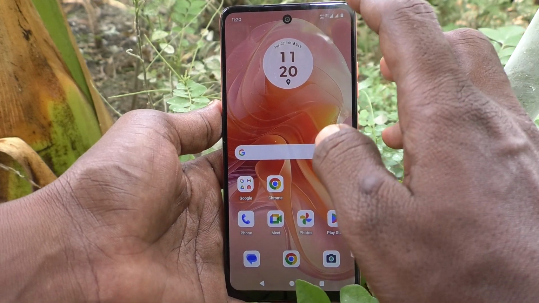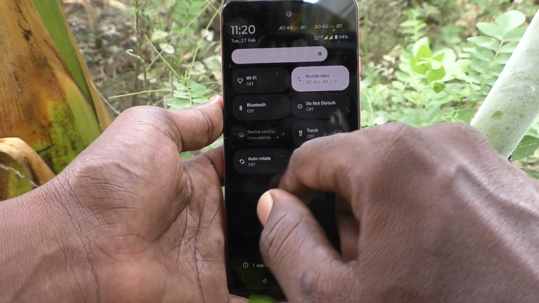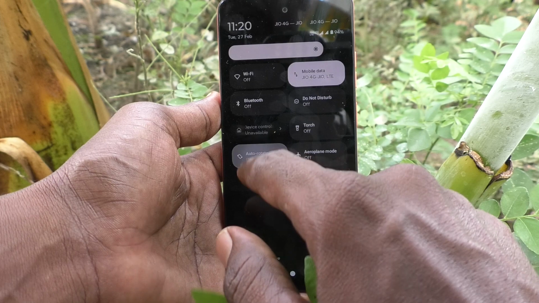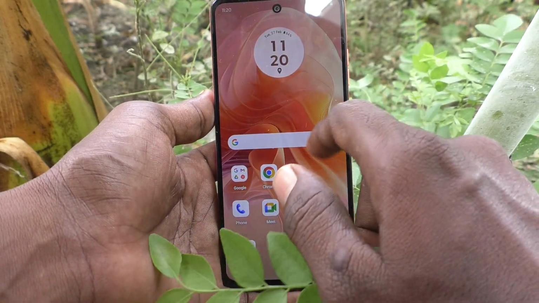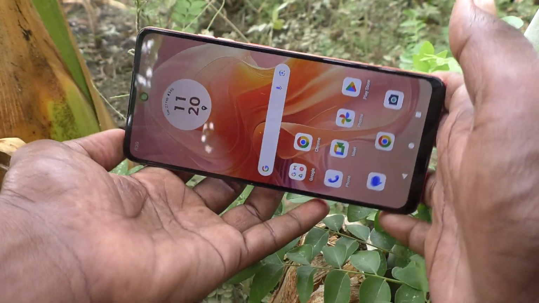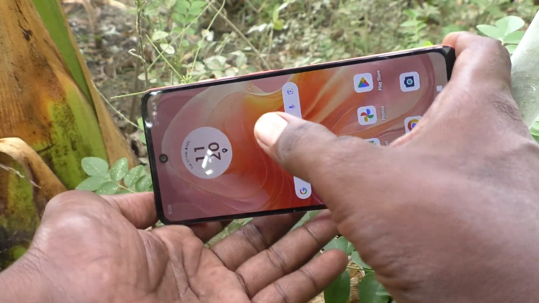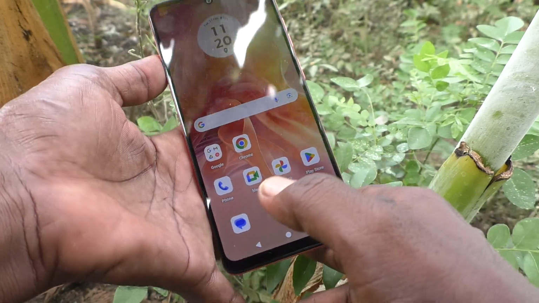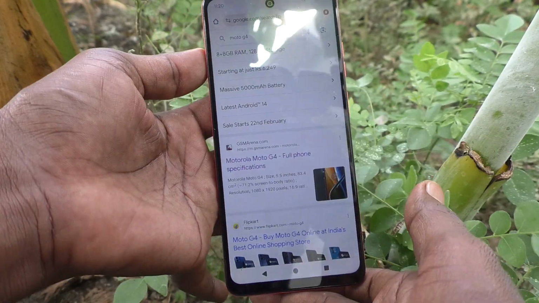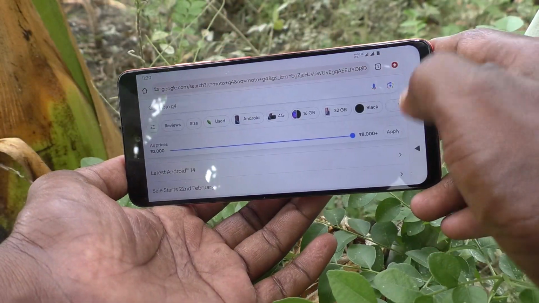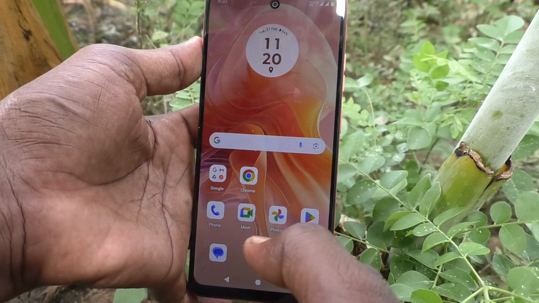have to do is, first of all, go to notification area and go to auto rotate here. Turn on auto rotate and try to rotate your phone. Phone is rotated but screen is not rotated. That is, home screen is not rotated but other screens can be rotated. See here, I open Google Chrome and this screen is rotated, okay, but home screen is not rotated.